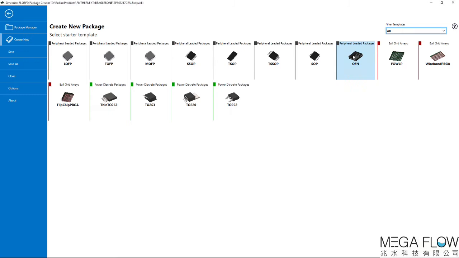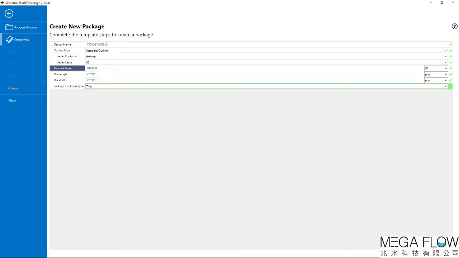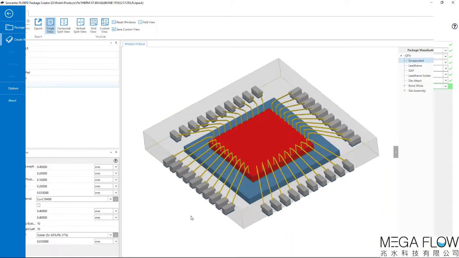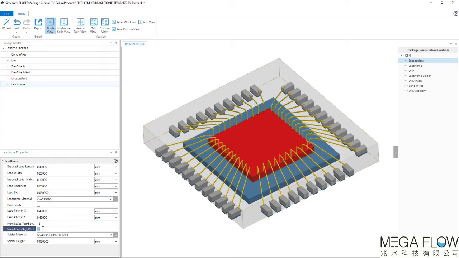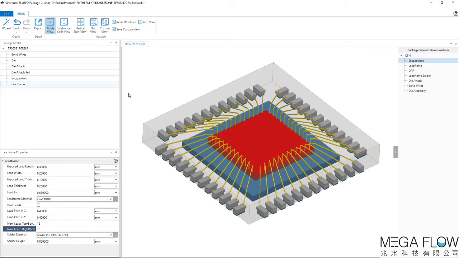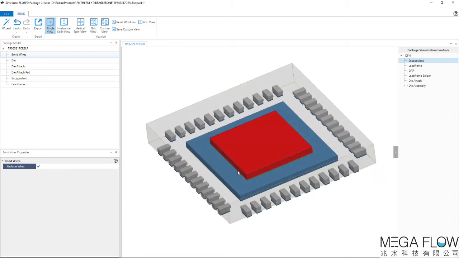A more detailed model of the thermally critical QFN component is created using SimCenter Package Creator. Parametrically specified using a default JEDEC outline, a 3D model is created automatically. The number of bond wires can be parametrically modified. Though in this case the bond wires are excluded from the model due to their thermal insignificance.